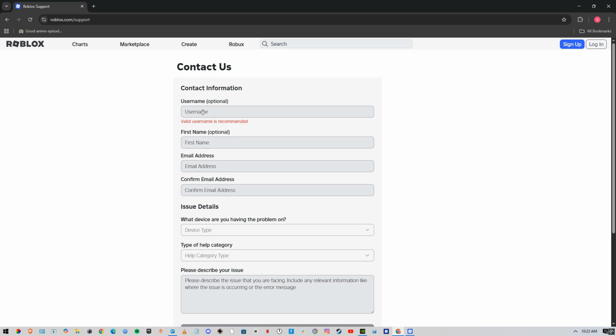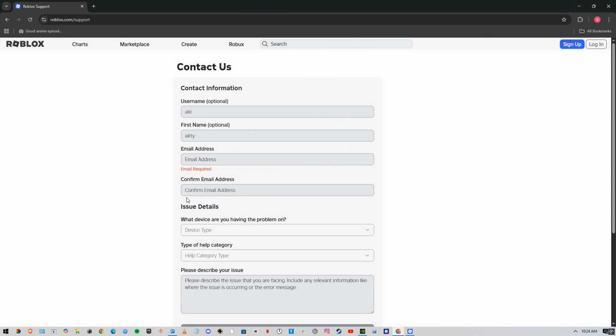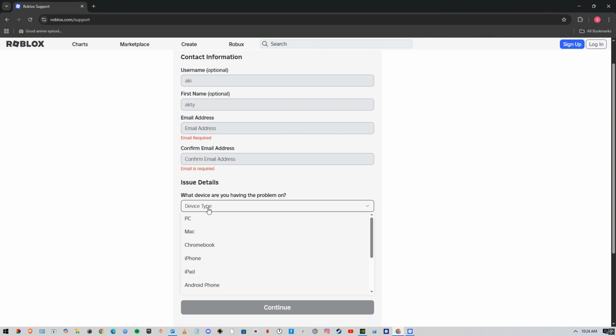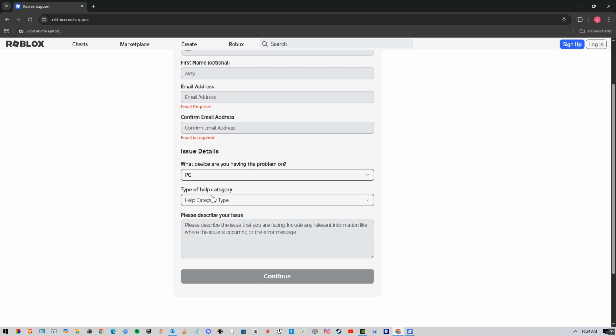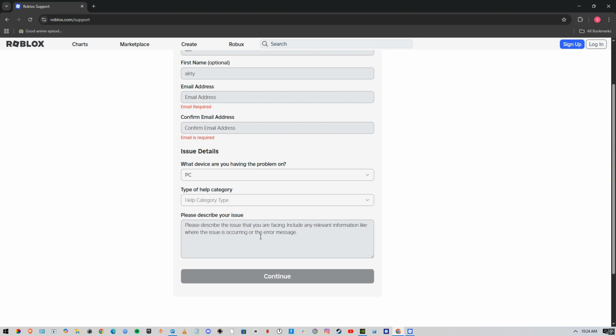Then it will ask you for your contact information, so your username and then your first name, and your email address, okay, and then your confirmed email address and then your device type, whatever device you're using. And let's say I'm on PC, and then your type of category, whatever it said, and then you got to describe your problem or your issue, whatever you have.